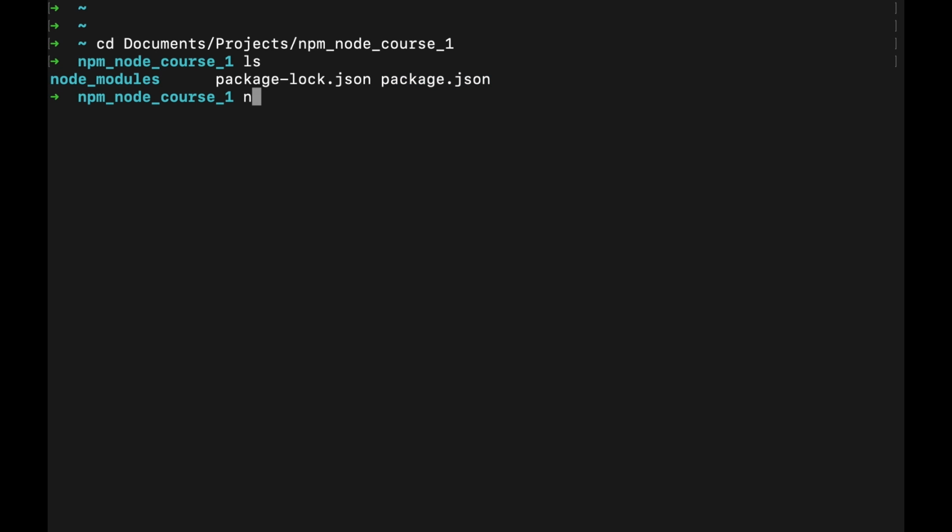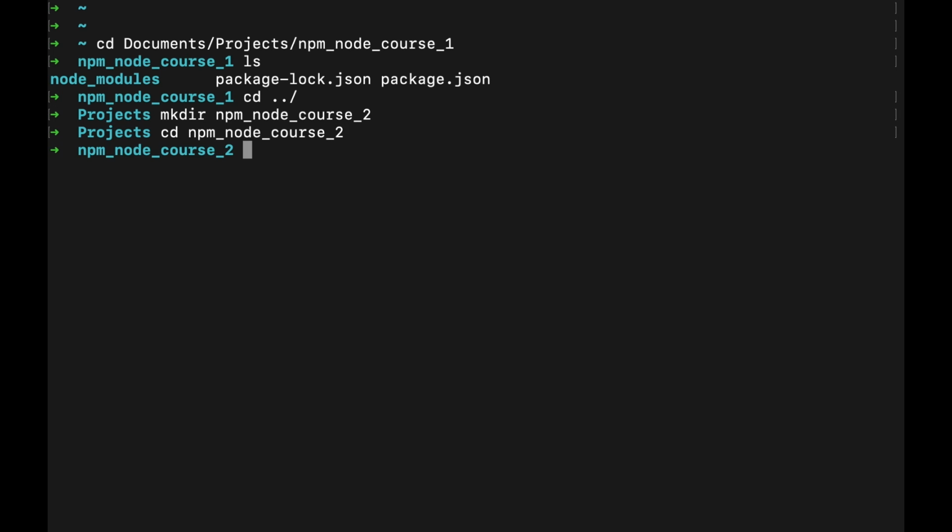So when you run npm init, what I'm going to do is cd out of this and mkdir npm node course 2, and then cd into that. npm node course 2. ls. Alright, now what is inside of here? First of all, we have nothing in here. That's a cool thing. We're going to go ahead and run npm init.